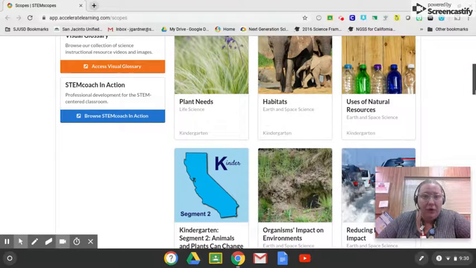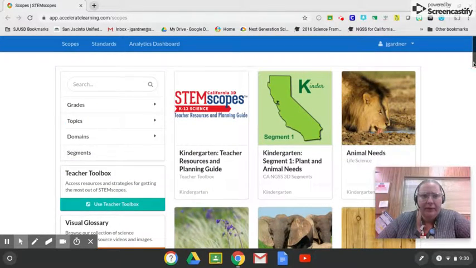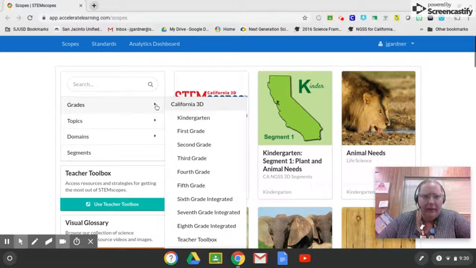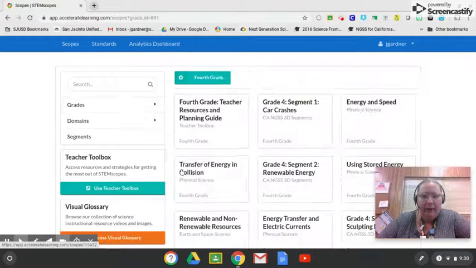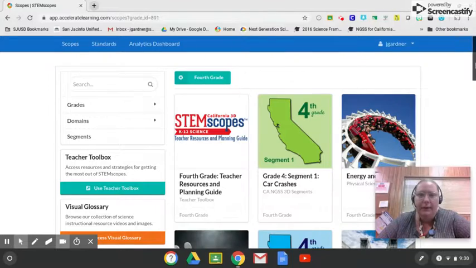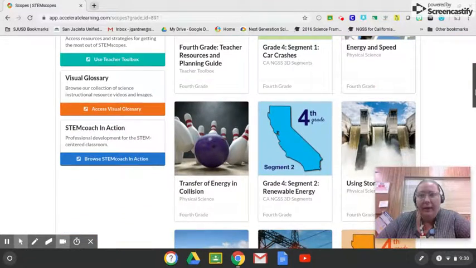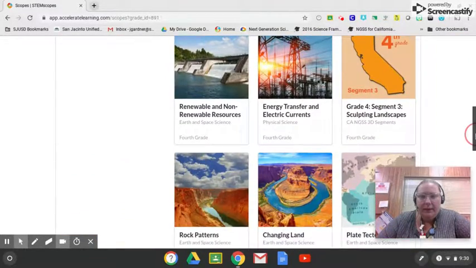with a very special model called the 5E model. I'm going to go ahead and pick sort of a middle of the road grade. Let's go with fourth grade. That way, if you're elementary or if you're middle school, you can see a little bit of the setup. So let's pop in here for fourth grade.